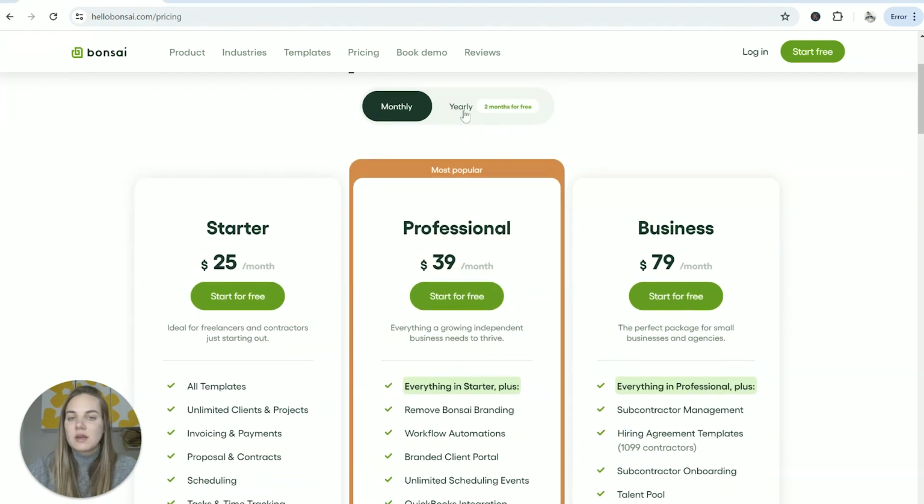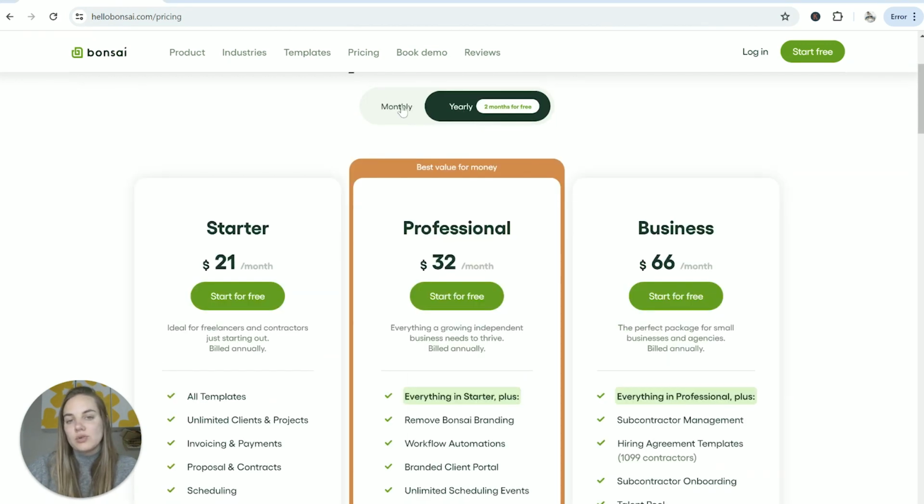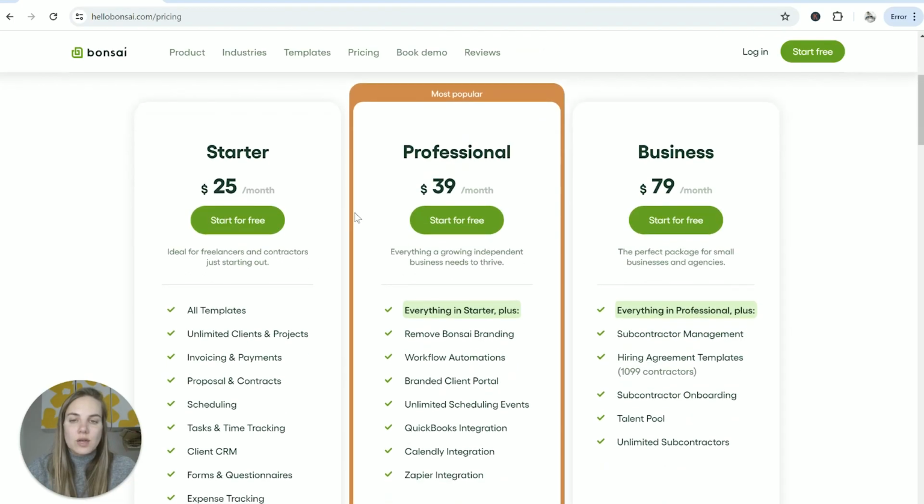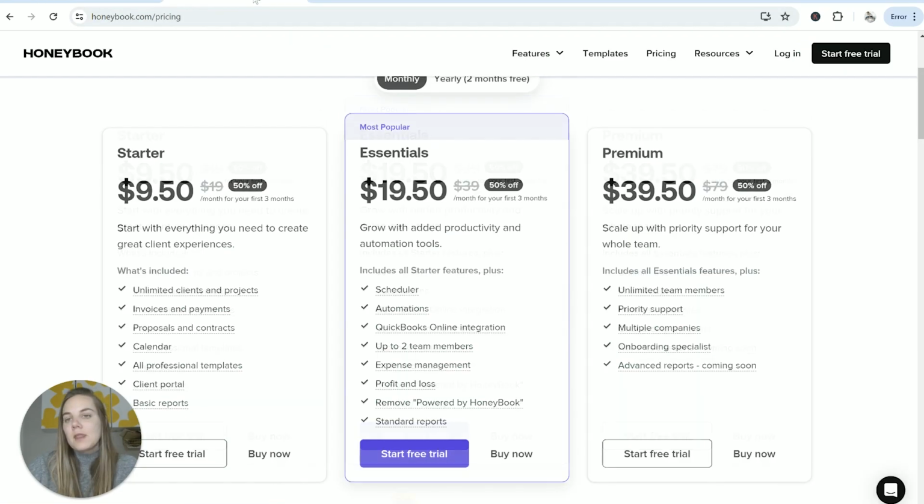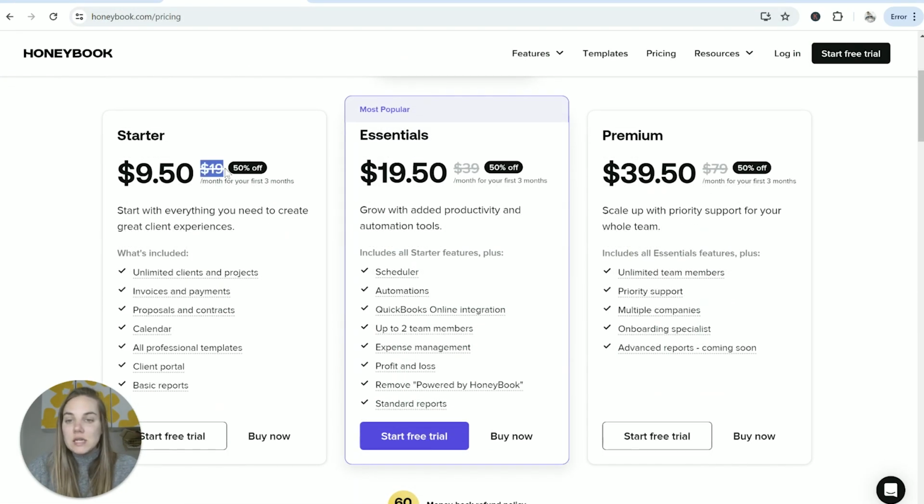So these are your monthly prices. If you pay yearly, you will get 2 months for free, so it's a little nicer. They start at $25 a month. Professional is $39, business is $79. HoneyBook's pricing is a little different, so it's $19.